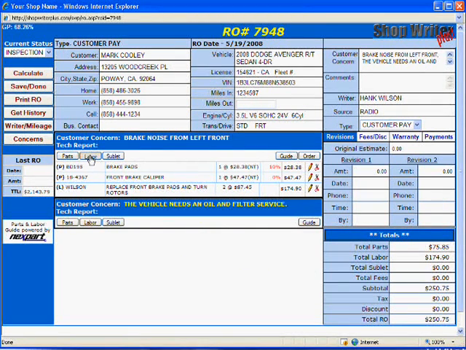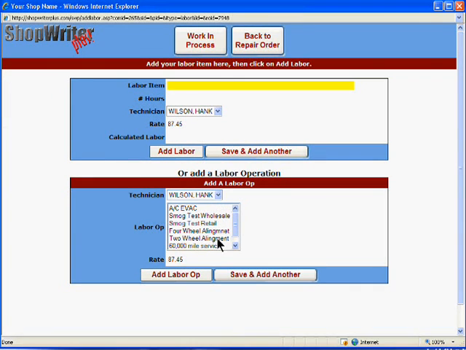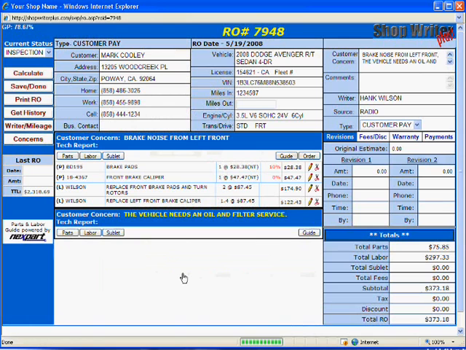The second way to add labor is using your custom list of labor ops. The bottom half of the labor window has labor operations with pre-selected descriptions and hours for the job. Simply select R&R LF caliper. Then click on the Add Labor Op button. Back on the repair order, you can see the new labor op added with the hours already entered.